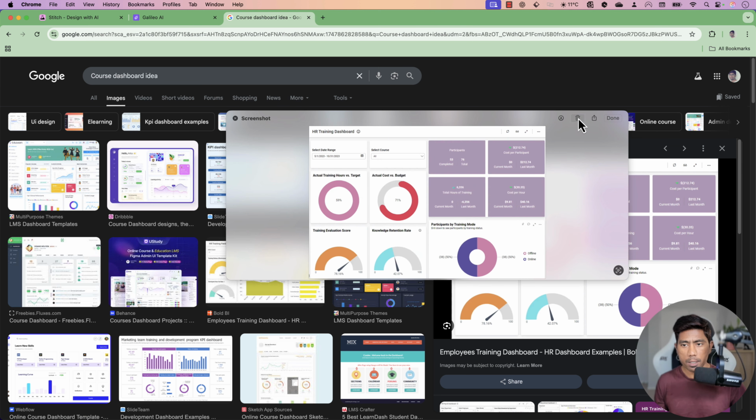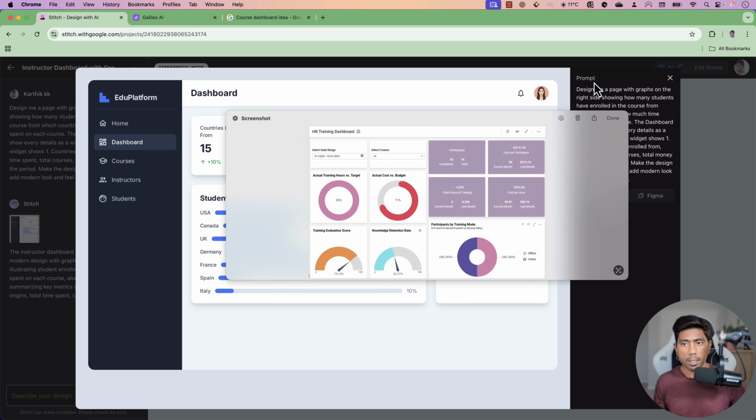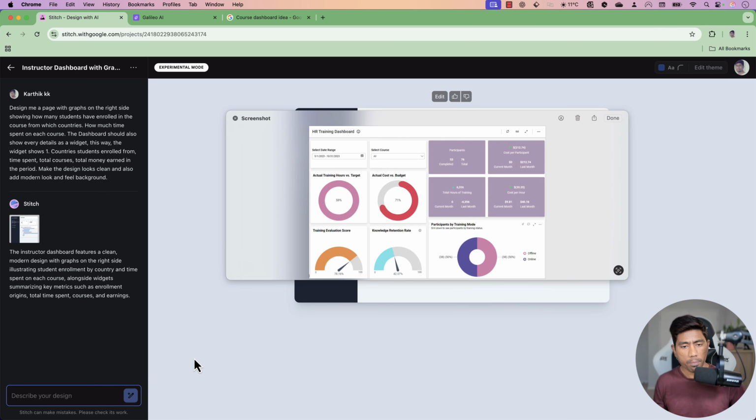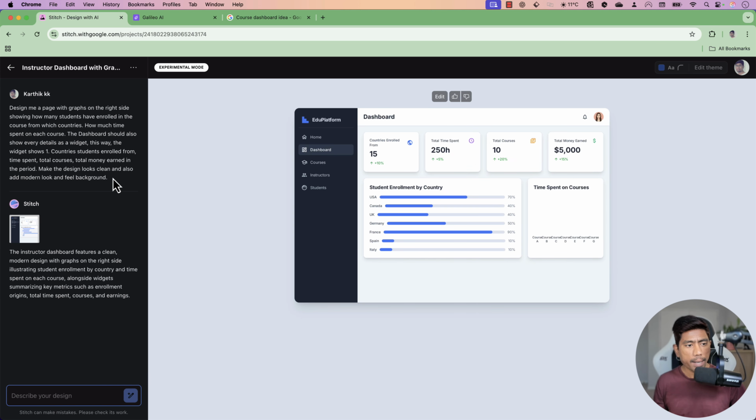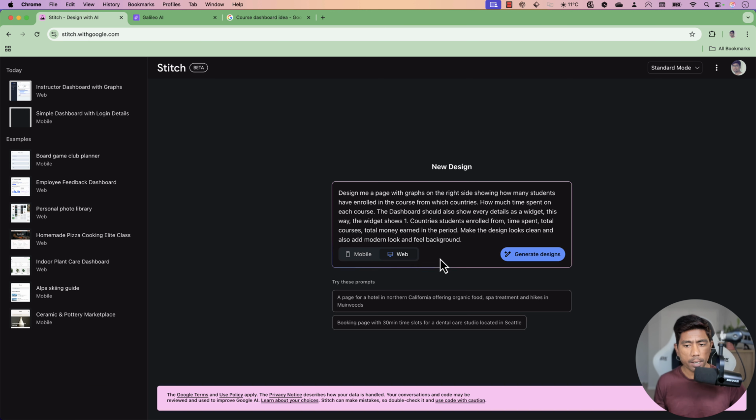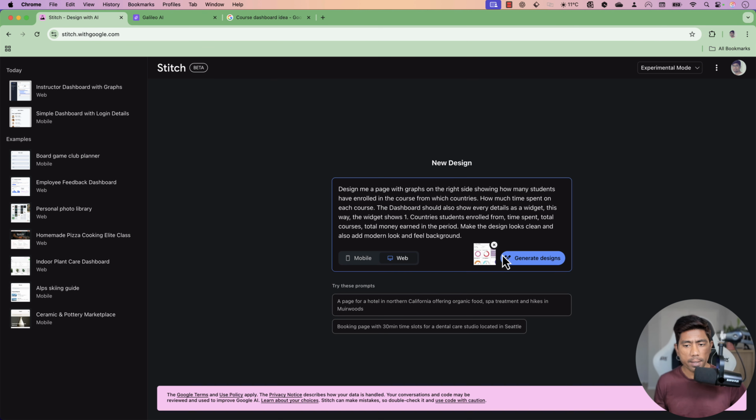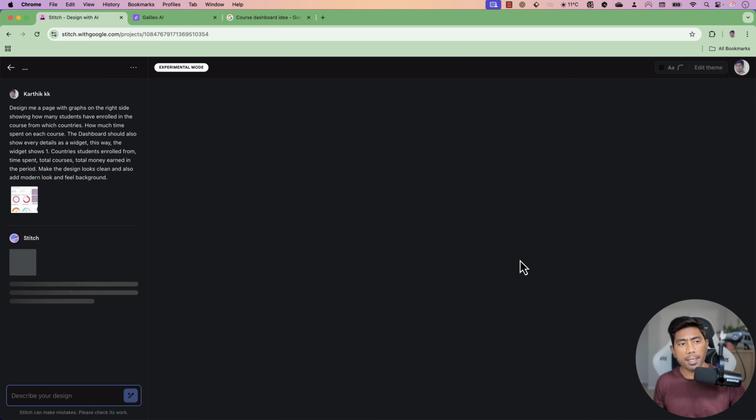So I'm going to copy this, and I'm going to probably save this image, and I'm going to copy this entire prompt. And I'm going to go over here. I'm going to paste the prompt, and I'm also going to upload the image. So I need to be in the experimental mode. Make sure that you are in experimental mode. And then I'm going to choose the image, which is this screenshot that I have got, and then I'm going to hit generate. So this is going to start generating the dashboard for me based on the image that I have given it. And this is going to be taken as an inspiration while the design comes up for the questions that I have asked for.